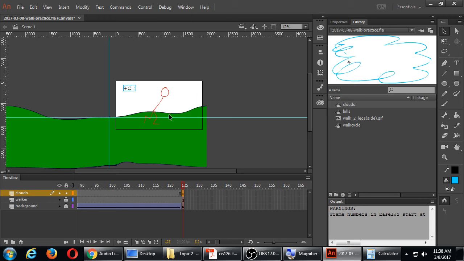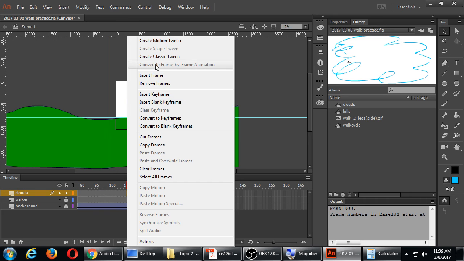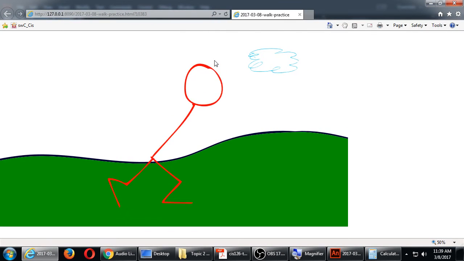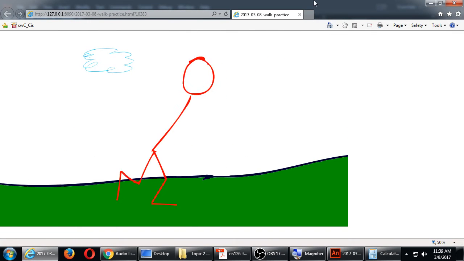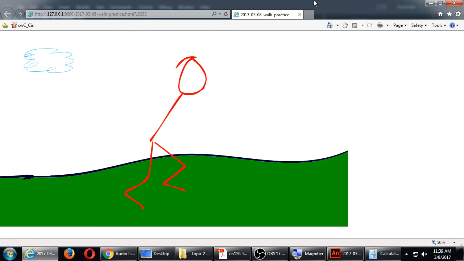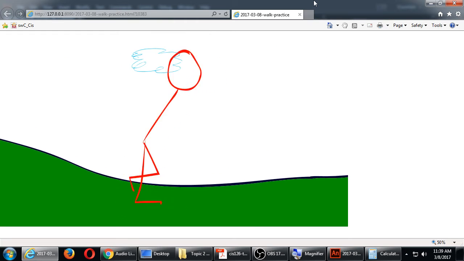Then I'll move it to the left. On frame one, it's over here somewhere. And on frame 125, it's over here somewhere. In between those two keyframes, you then right click, insert classic tween. Create classic tween. That's the basic idea of the parallax background. Different background elements in their own layers working at different speeds.